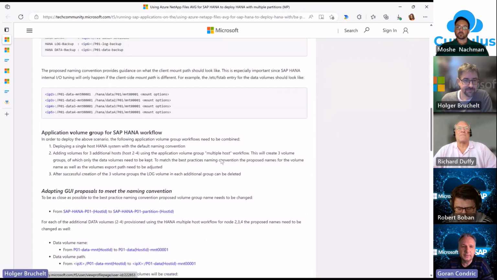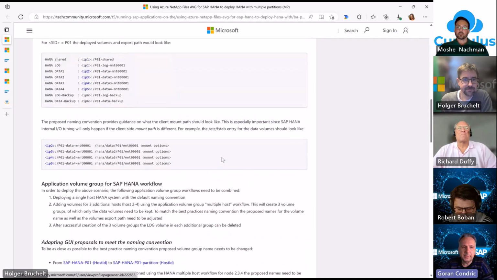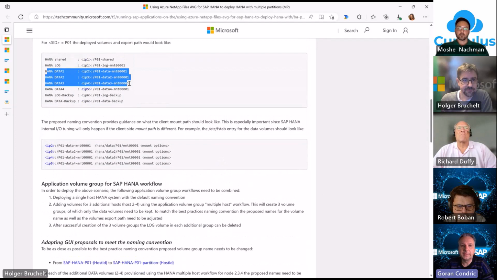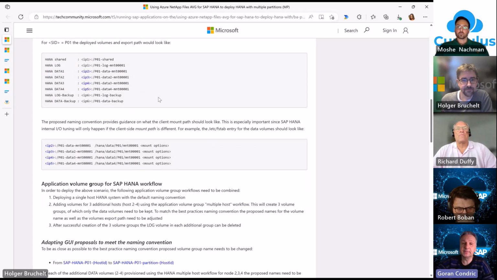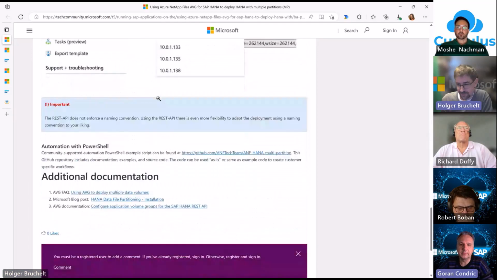Here you can see that they are showing data 1, data 2, data 3, and data 4, which all have different IP addresses. Through the application volume groups, they would create a separate volume for each, which of course also gives enough performance. Quite useful stuff, as always from Gert.